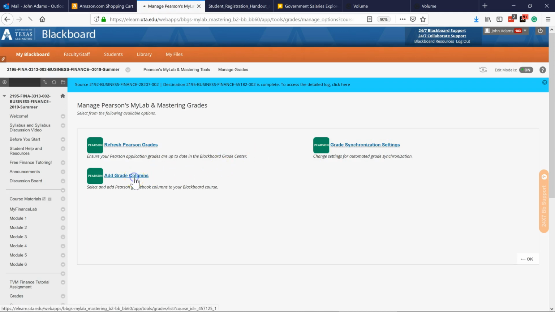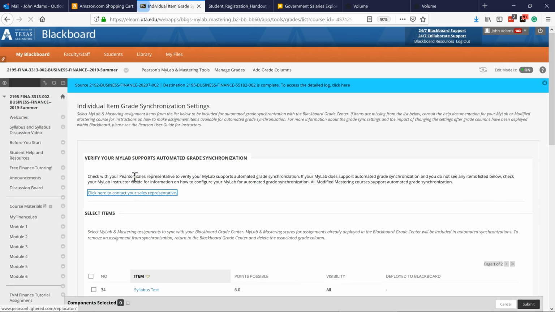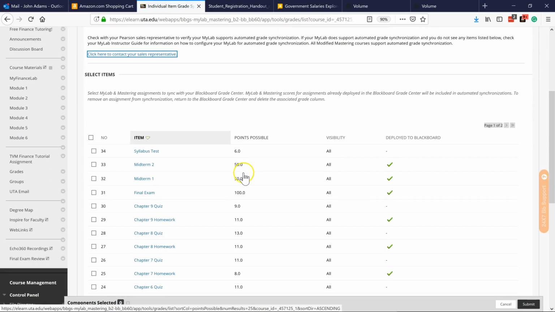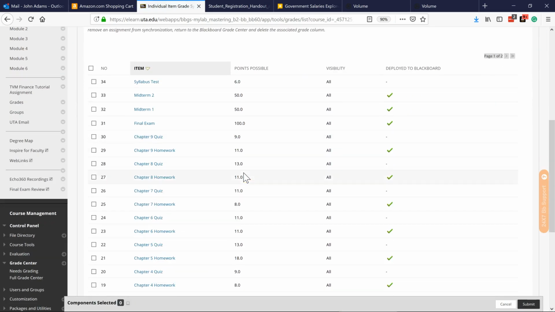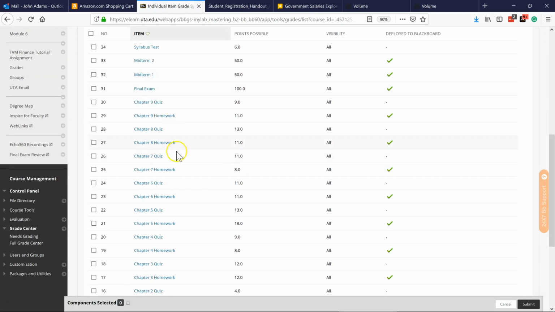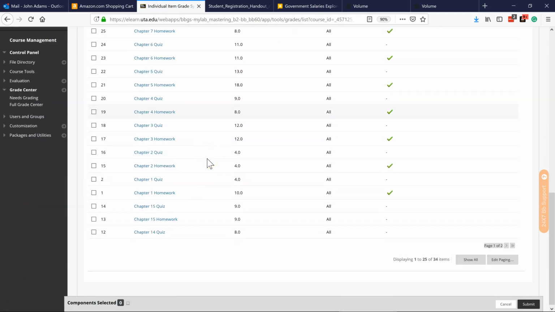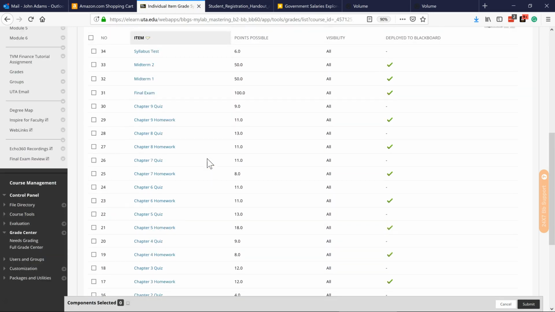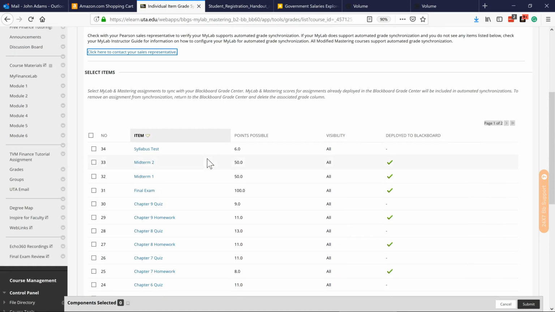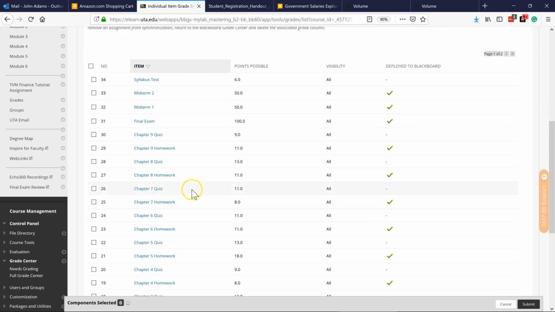If you haven't done this before, you'll start by adding the columns. Now I already have the items in here. So these are all the items that are in the MyLab gradebook, and a lot of these it puts in even if you don't have them assigned. So I don't have any quizzes assigned this semester. In the past I've made them available to students, not graded, but they show up there.